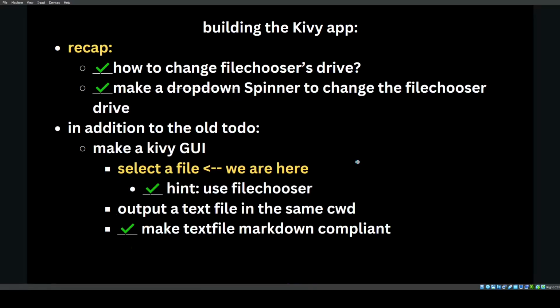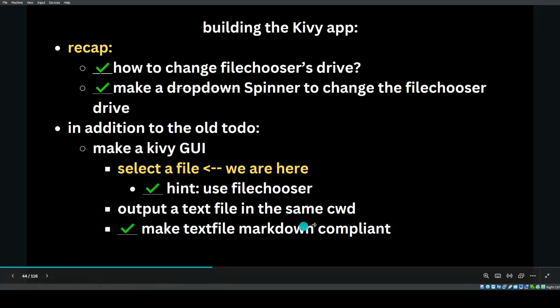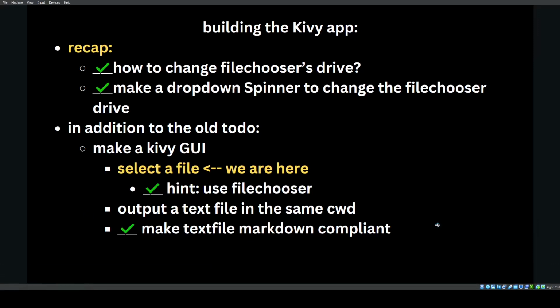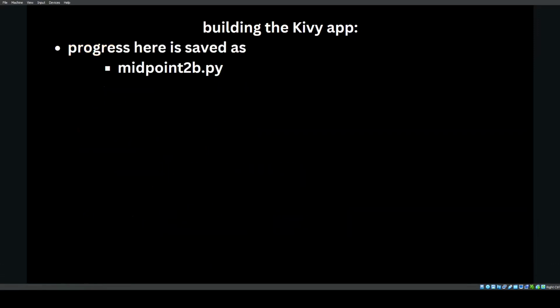So in the recap, how do you change the file chooser's drive? All you need to do is set .path. We did not need to use a dropdown. The correct widget is a spinner, and we can use a spinner to change the file chooser drive. In addition, we are already using a file chooser, so we don't need this anymore to make text file markdown compliant. So the progress here is saved as midpoint2b.py.